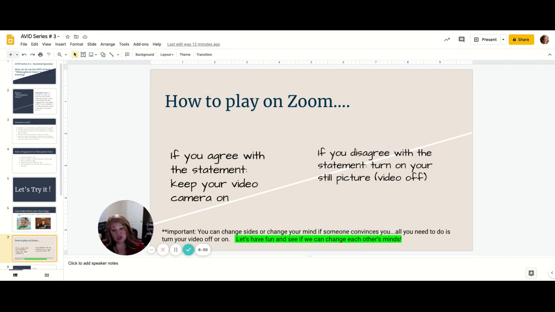Now, this is important. You can switch sides, and I encourage you to switch sides if you feel like you changed your mind. And if you change your mind because somebody convinced you with a really convincing statement, all you need to do is turn your video camera on or off depending on how you changed your mind. Now, let's have fun and see if we can change each other's mind. Now, don't do anything with your cameras yet. The first thing we're going to do is write down our thoughts so that we are more likely to engage and talk during this lesson.